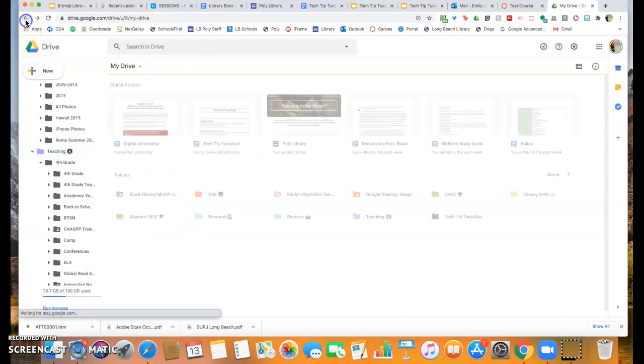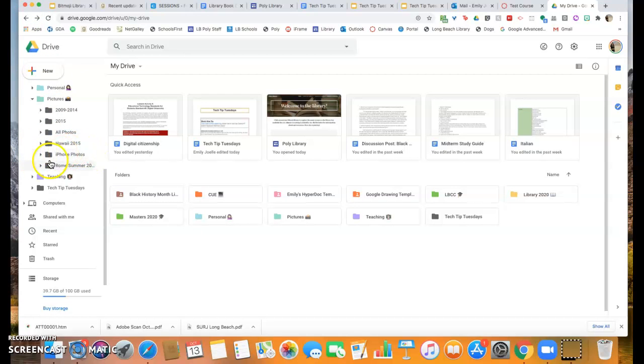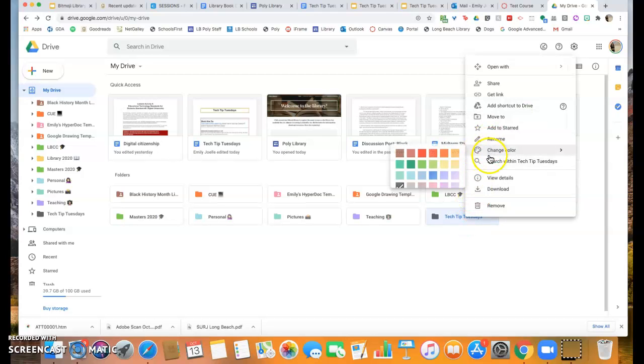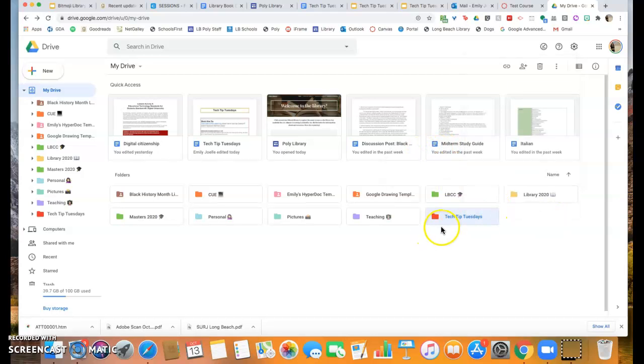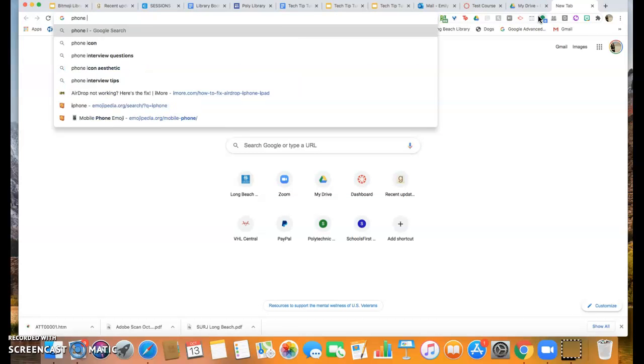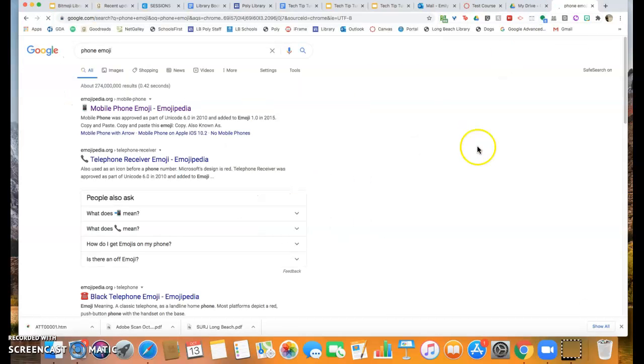So once you have your drive organized, if you are interested in color coding and using these little emojis like I have, what you need to do is this. You go to your folder that you want to change, right click, click change color, and then you can select whichever color you'd like. If you want a little emoji, all you have to do is type in, I don't know, phone emoji. And you can pick the one that you want.